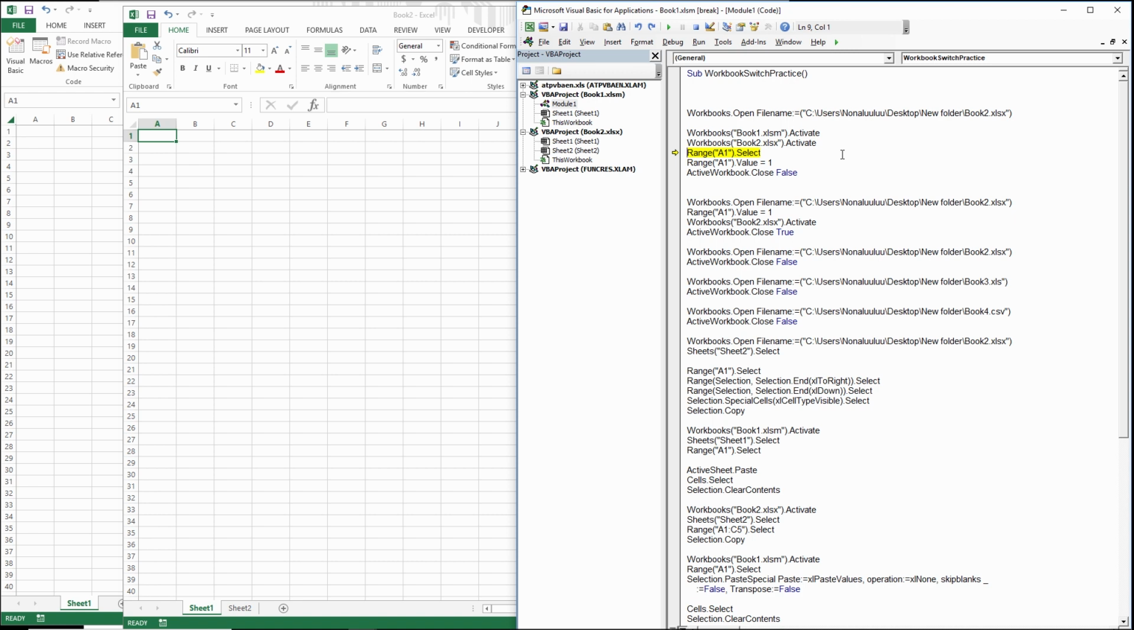In Book2, we're going to set range A1 equal to 1. I'm going to press F8. There it is. A1 equals 1 now, right over here. And now we're just going to close the active workbook, Book2. This is activated now, so we're closing Book2 because it's active. And if I put False here, then it closes it and doesn't save the changes. So the next time it's open, that 1 won't be in range A1.